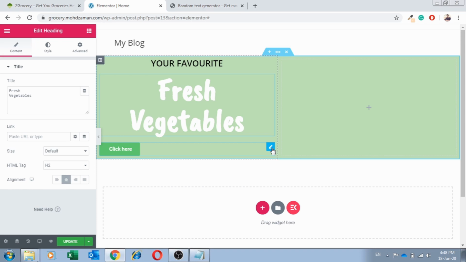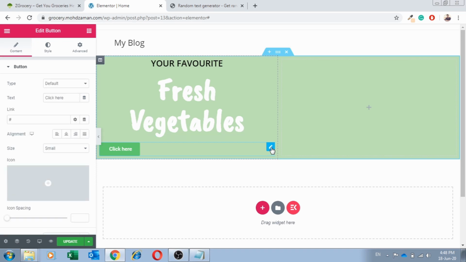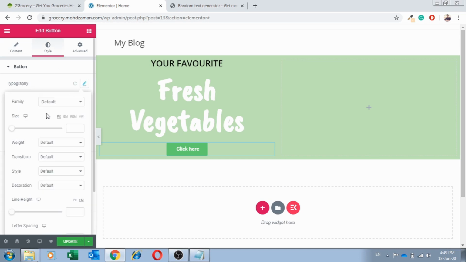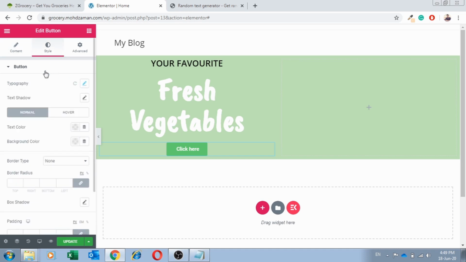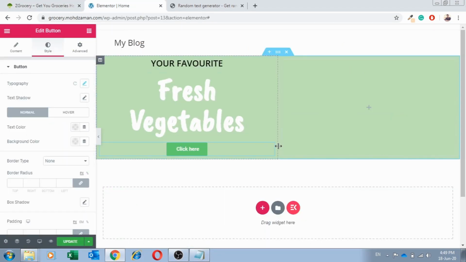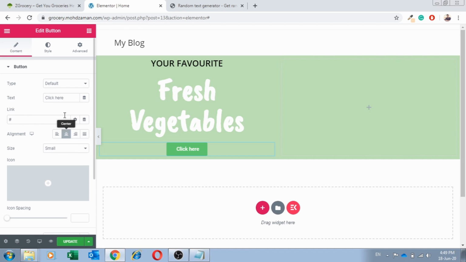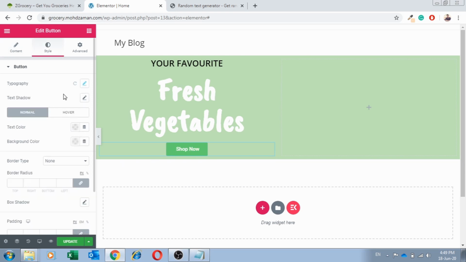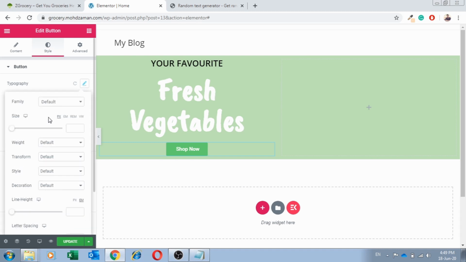Now we move on to the next element, which is our button. First make it center line, go to style, from the typography. Actually what we have written over here is shop now, so we'll again select it and come over here on the content section, and from the text we will write shop now. Come to style and from typography make it Open Sans.